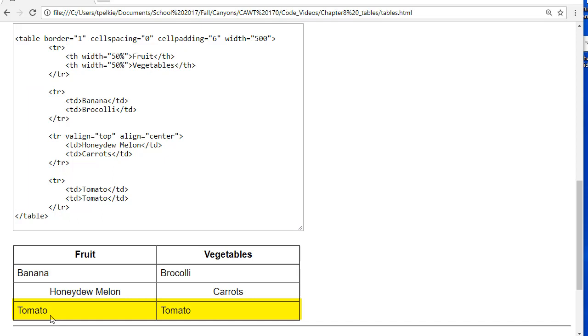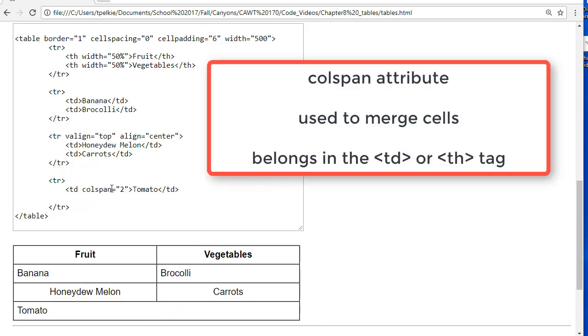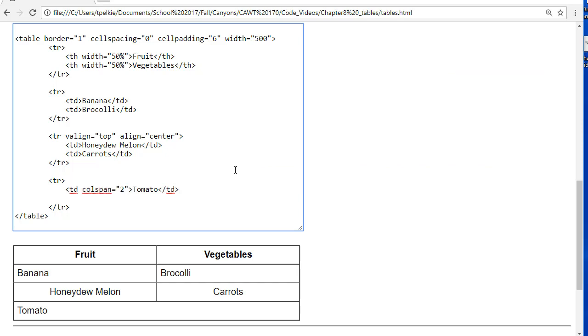Notice that we have tomato in the fruit column and also in the vegetable column. Supposing we wanted to merge these two cells so that the word tomato only appears once. We can accomplish that using the colspan attribute, and it is set to a numeric value indicating the number of columns that cell will span.